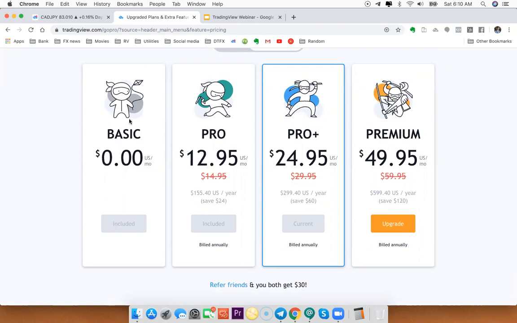And you get a live price feed for Forex specifically, which is awesome. But with 3 indicators and 1 chart alarm, you're pretty limited in what you can do. Most people are going to find the Pro or the Pro Plus to be the best options. Basic is a little too basic for what we need, and Premium probably has more than what we need.